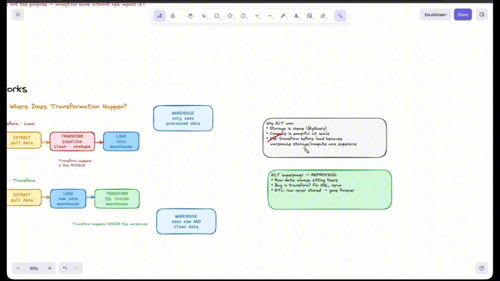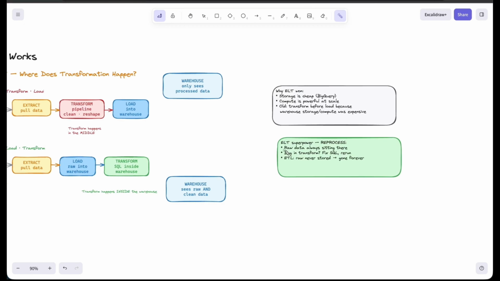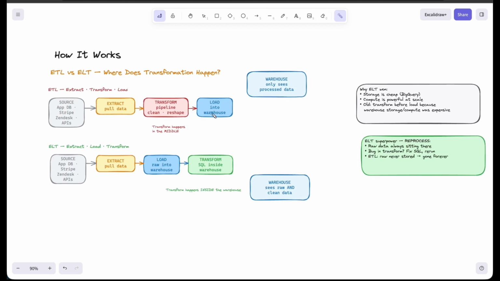Previously, they used to directly store the transformed data because warehouse storage and compute was very expensive. This is one of the main reasons why ELT won here. And the superpower of the ELT is that we have access to both the raw data and the clean data. One big advantage is, just imagine we found a bug in the transformation here. We can directly fix this SQL query and get the data. Now imagine in the ETL, if we found a bug in the warehouse, this warehouse doesn't even have an idea about the raw data. So first we need to transform the whole data again, then load the data into the warehouse, and then show it to the business.